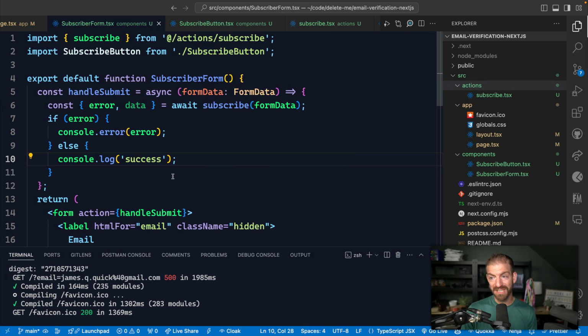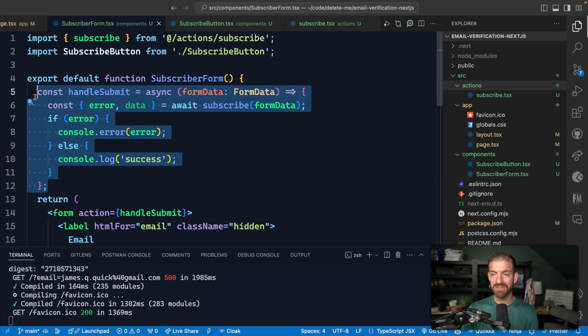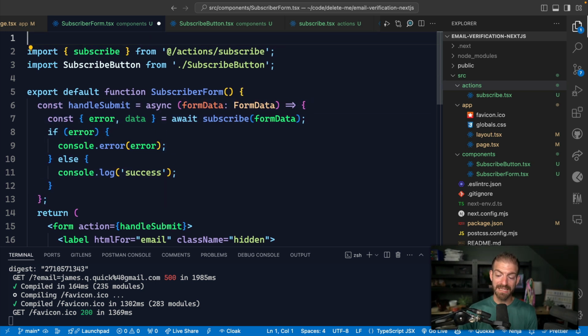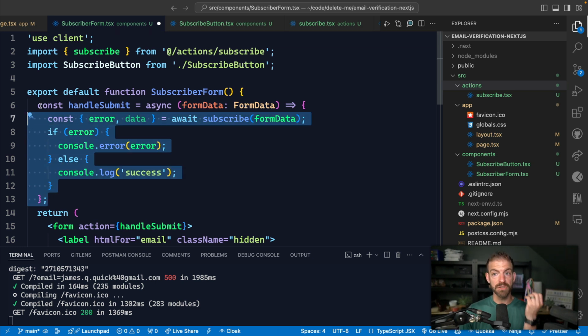But one thing we do need to do is, since we're defining this handleSubmit, this form has now become a client component. So this is one of the things that does get tricky with Next.js. I often forget to do this, but it'll tell you pretty clearly, because we're defining this function here, we're wanting to do stuff on the client.